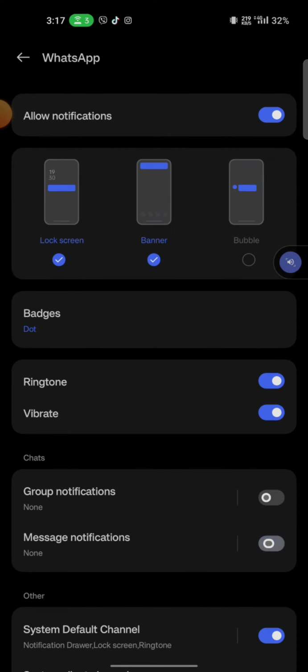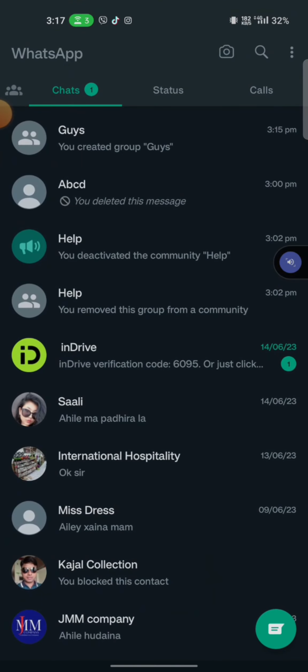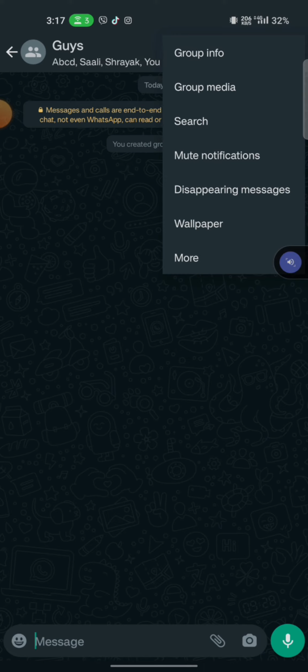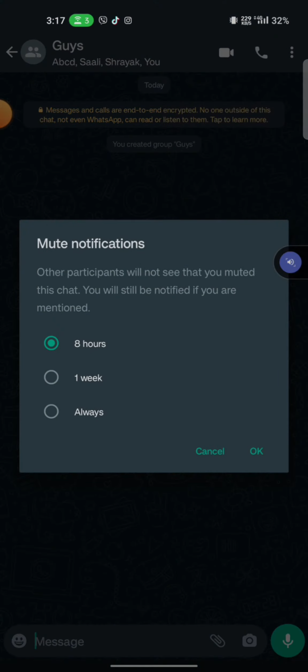Now, open the WhatsApp application, open the group message and click on the three dots at the top right corner of the screen. Tap on Mute notifications. Other participants will not see that you have muted this chat. You will still be notified if you are mentioned. Select the Always option and click on OK.